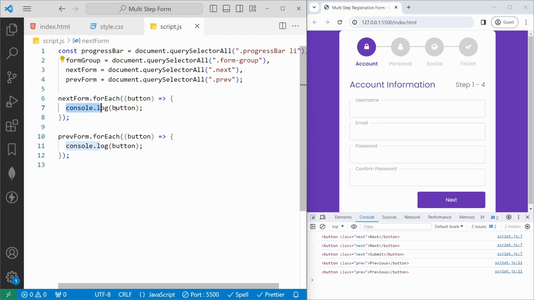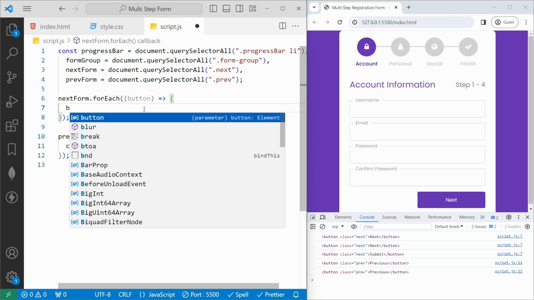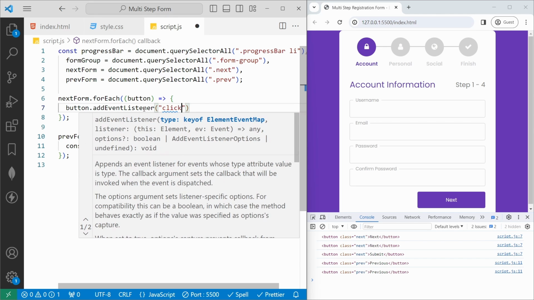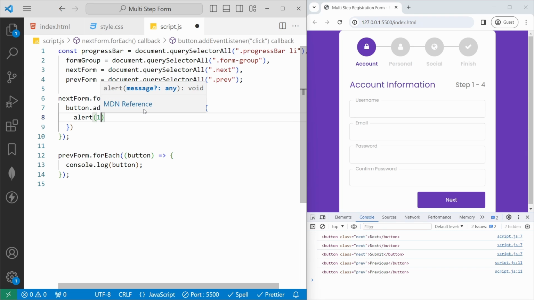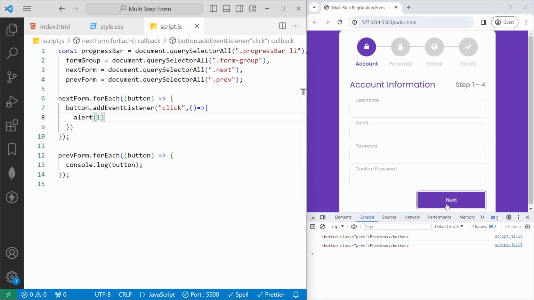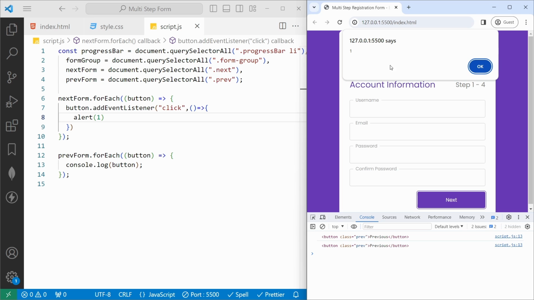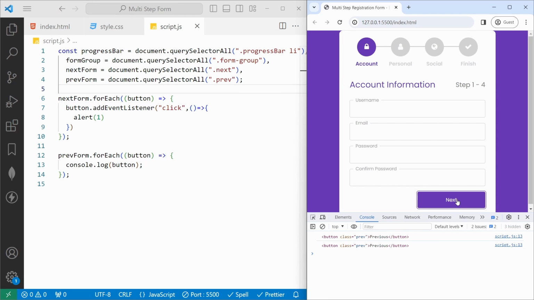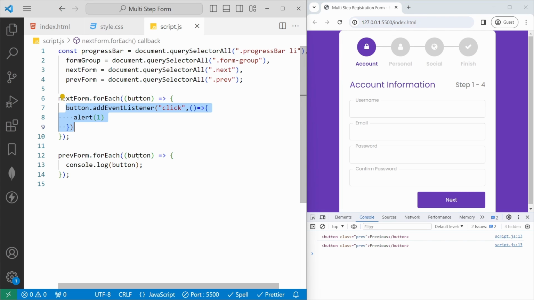So now why have we found these buttons? Now we are going to add the event listener to each button. So with the help of button dot add event listener, we'll mention this as click. We'll add the alert to 1 for the next. If I save, if I click next here, now we are able to get the alert. Now the button event is working here. If I click next again, now we can see that. The same thing we need to add to the previous form too.